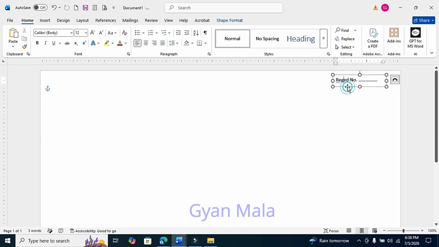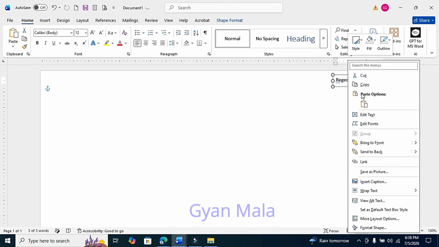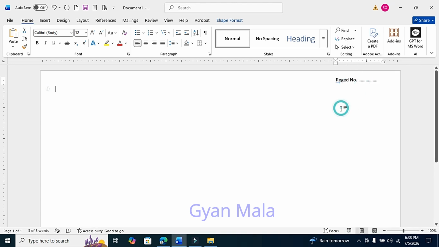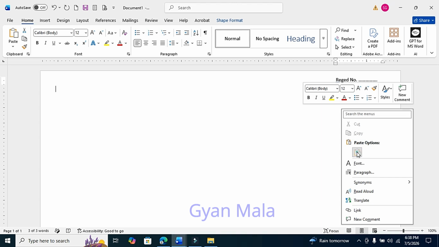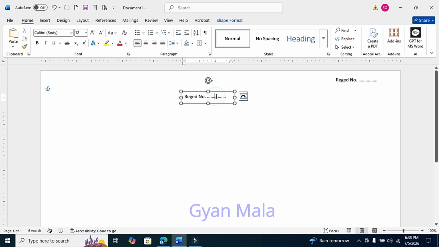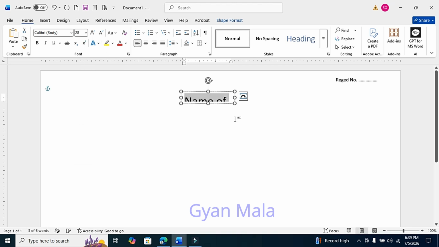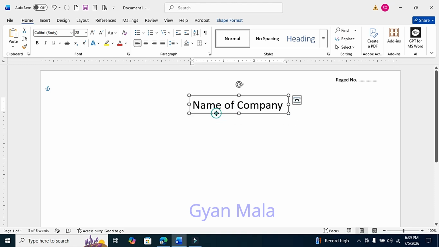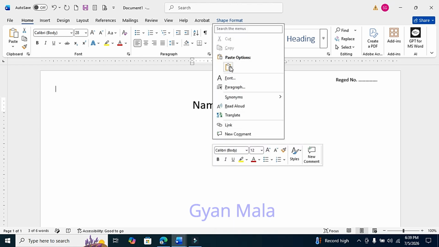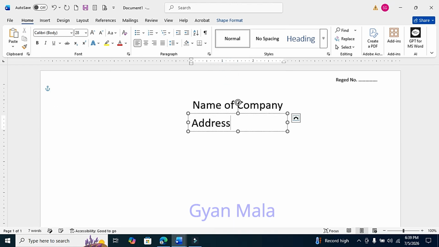At that time click on it and right click and copy and paste and change the information. Name of company, font size 28. Click the outline and again right click and copy and then paste. Write the address of your company or the organization.